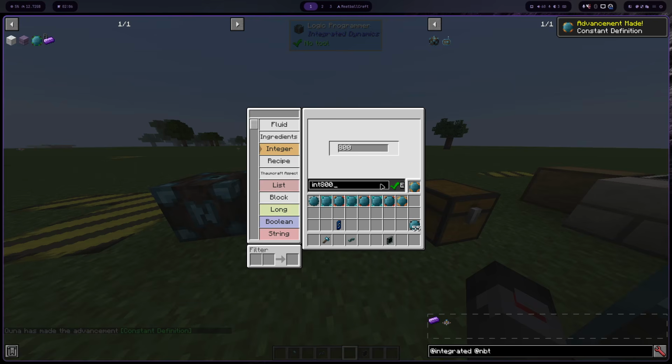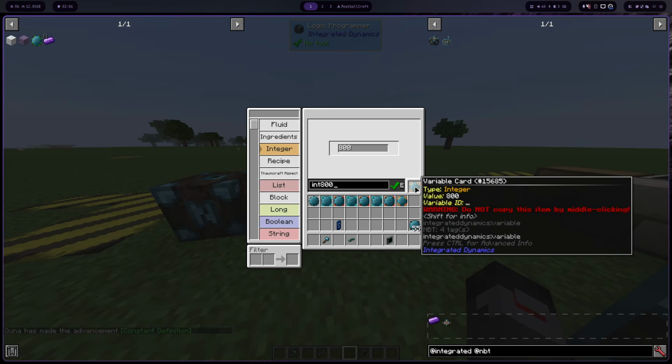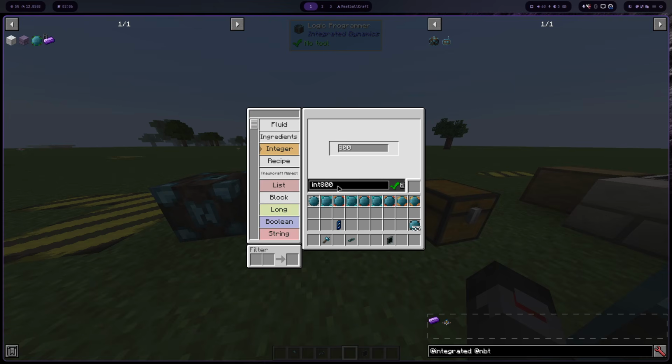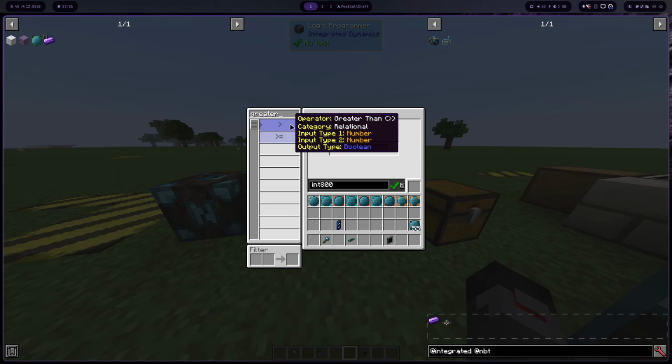And I'm gonna call it int 800 because, well, that's literally what the thing does. It's an integer and it stores the value 800 at all times. That seems a little bit unnecessary until we get to the last step, which is now we do the greater. We see there's a greater than and there's a greater than or equal. I guess for this particular situation, it doesn't really matter which one we use. I'm gonna stick to greater this time.